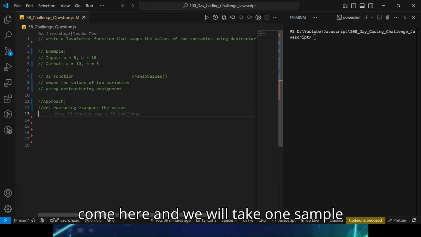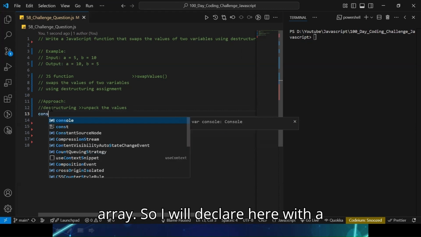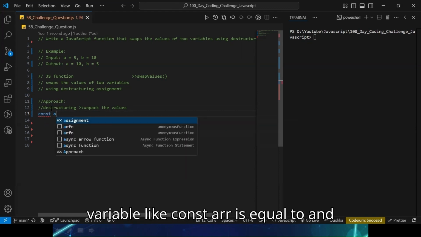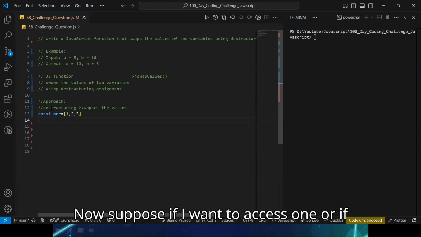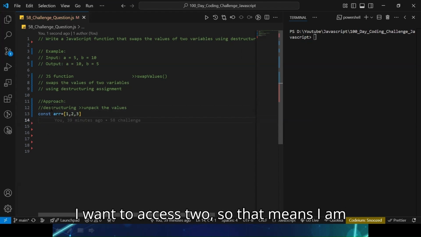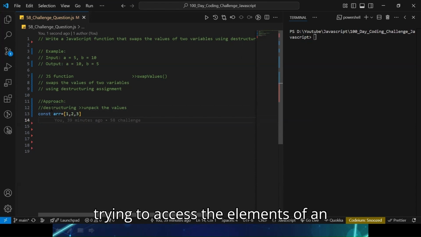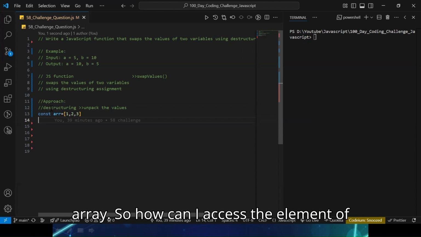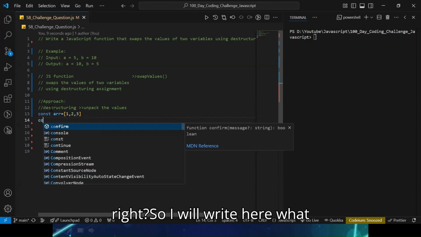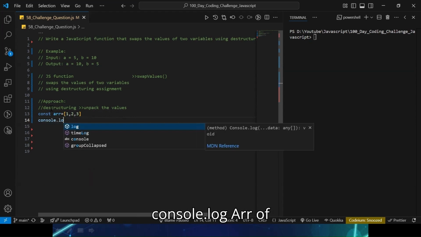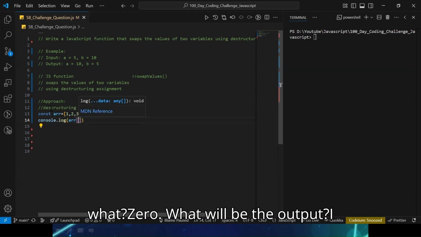Let us take one sample array. I will declare a variable, const arr is equal to 1, 2, 3. Now suppose I want to access 1 or I want to access 2. That means I am trying to access the elements of an array. So how can I access the elements of an array? By using the index numbers, right? So I will write console.log arr of 0.